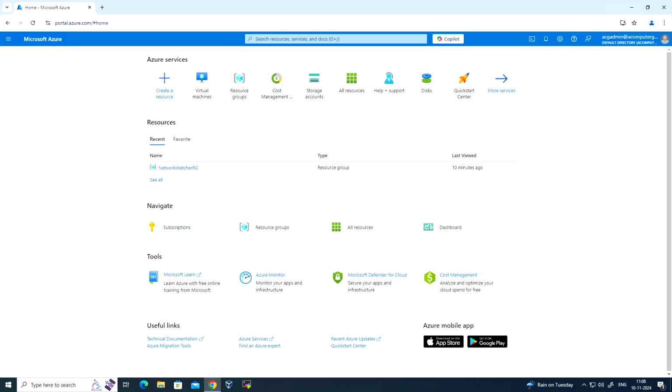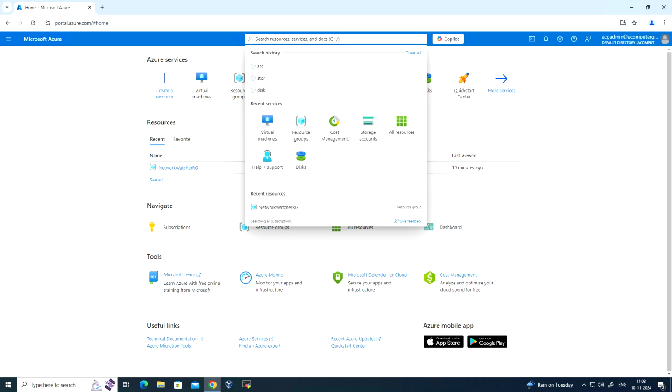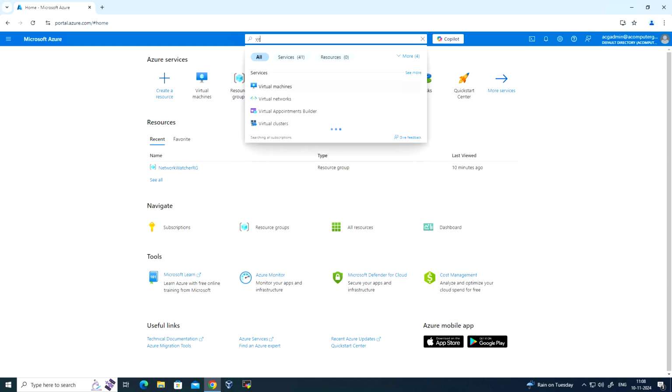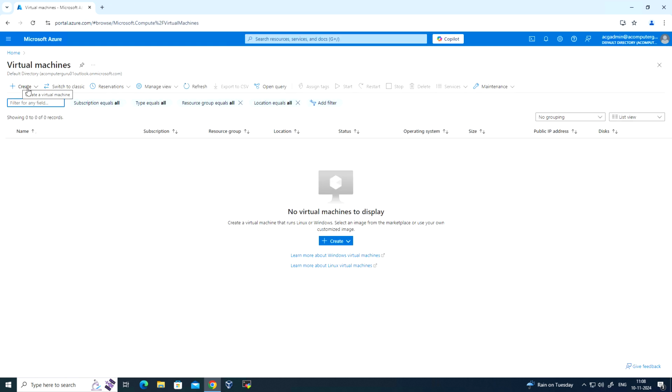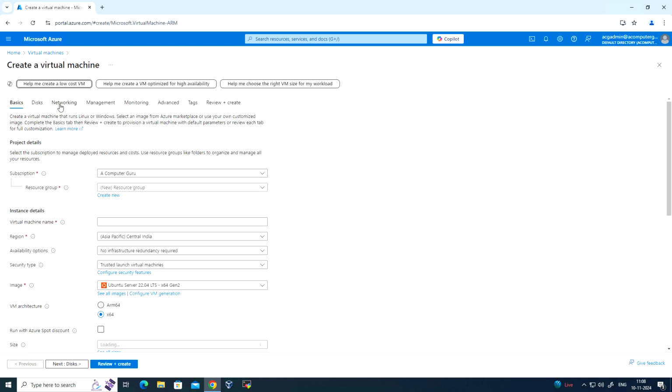Hello everyone, welcome back. In this video, we will be diving into how to create the Linux virtual machine in Azure Portal. So once you have logged into the Azure Portal, navigate to the virtual machines. You can also search here with the virtual machines and click on create and select Azure virtual machine.